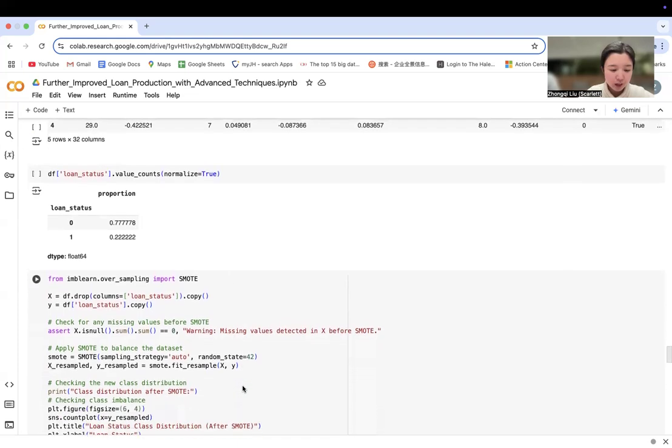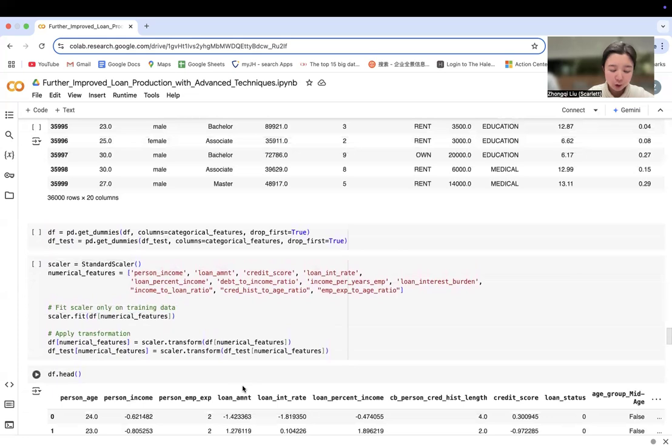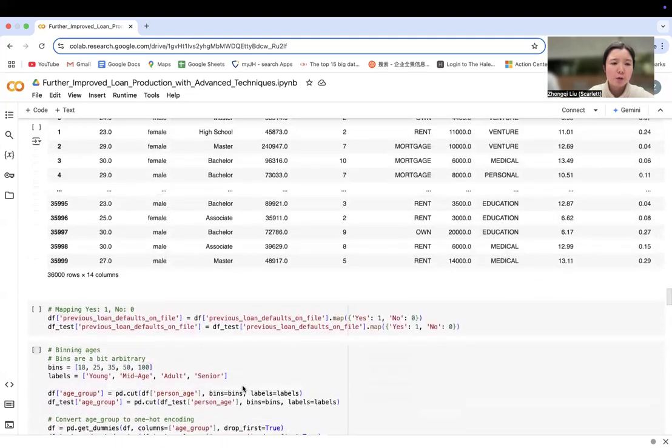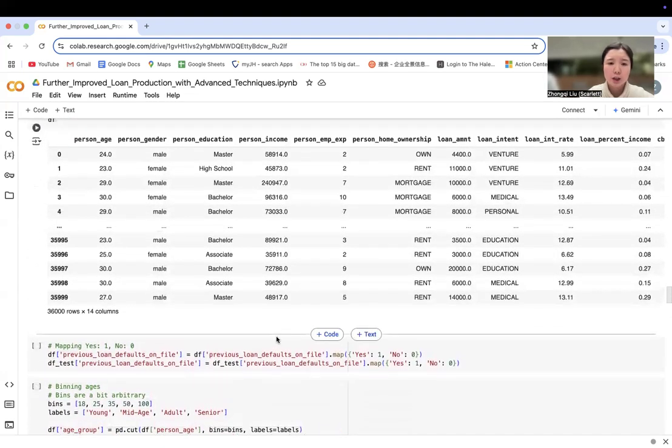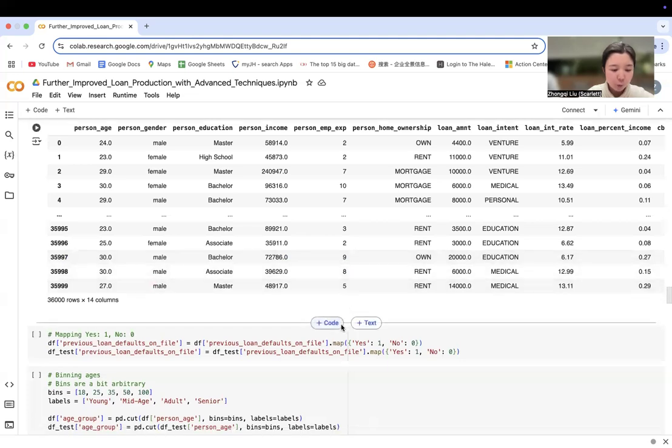And it is worthy to note that we also handled data imbalance, because as we can see here, the data is very imbalanced between default and not default. To address this imbalance, we used SMOTE, which synthetically generates minority class samples. This balanced the data set, preventing the model from biasing towards the majority class.